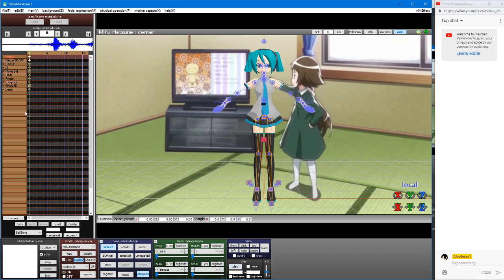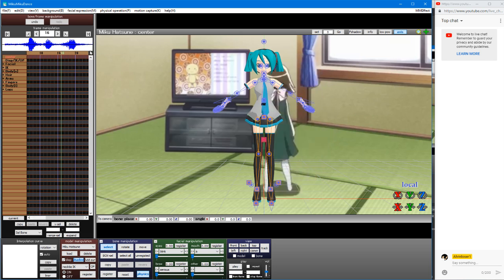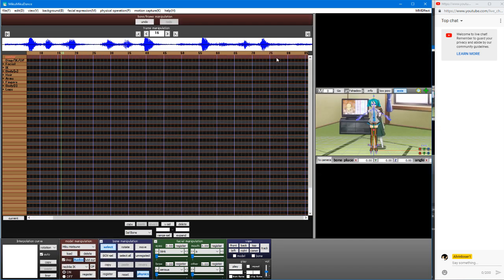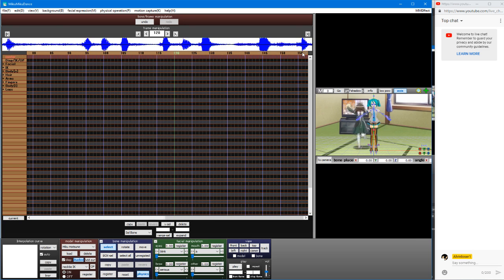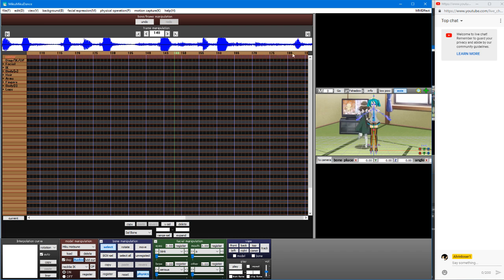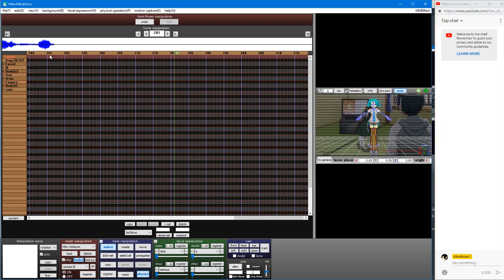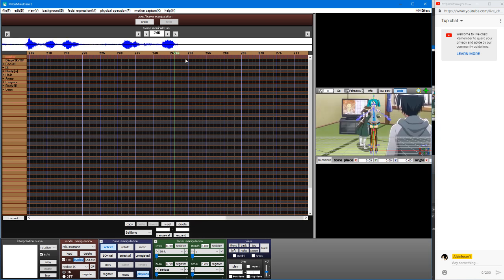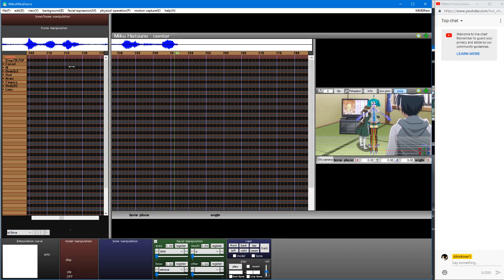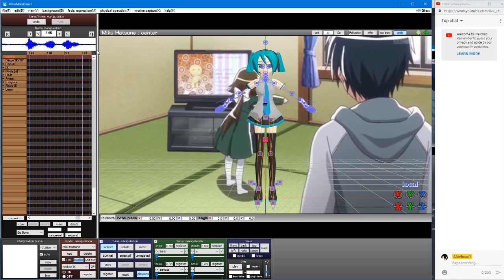Whoops. How many frames is this? My left and right keys on the keyboard are not working for some reason. 246 frames. I should be able to do this in one sitting. It should be really easy and really simple. So let's play it back. Oh, that's why it wouldn't work.